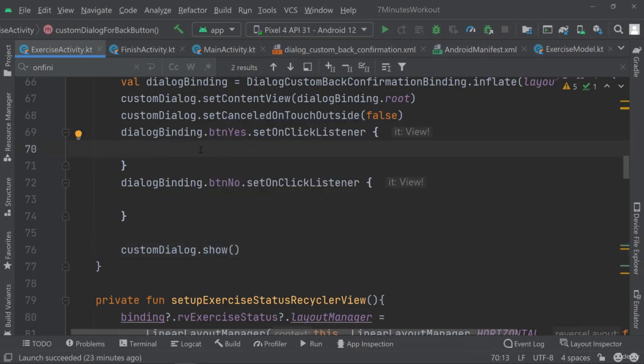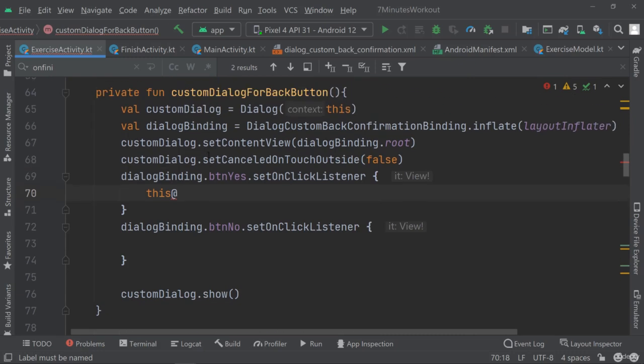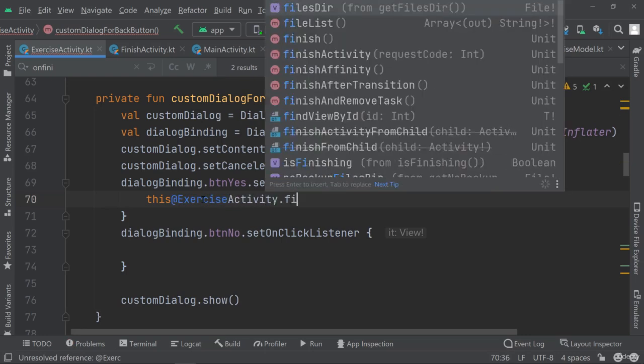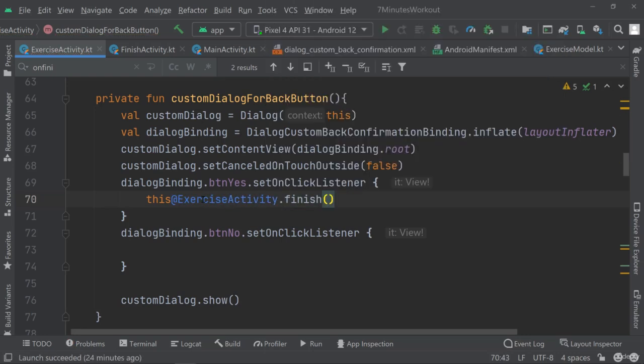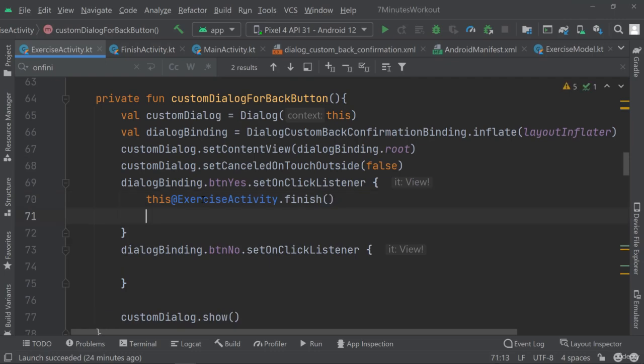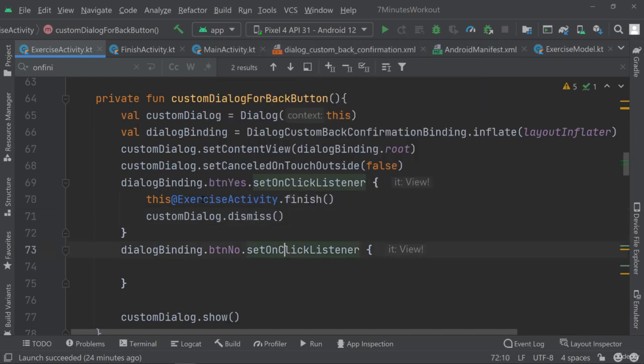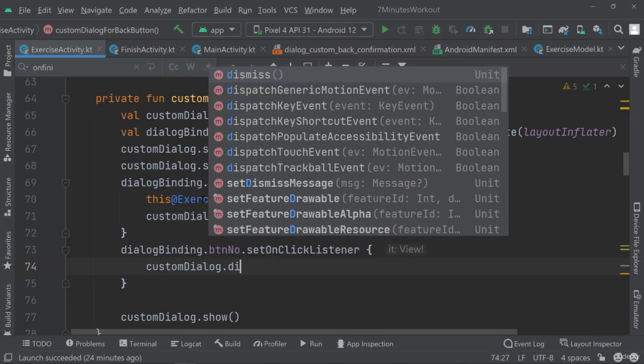So what should happen when we click on yes? Well, then we want to close the current activity. Here, as we are in the context of the dialog, we need to make sure that we are closing this exercise activity. So exerciseActivity dot finish. We cannot just call the finish method. And then we need to dismiss our custom dialog, because otherwise the dialog will still be active. Okay, dismiss it like so. And if the user clicks on no, we can just dismiss our custom dialog.